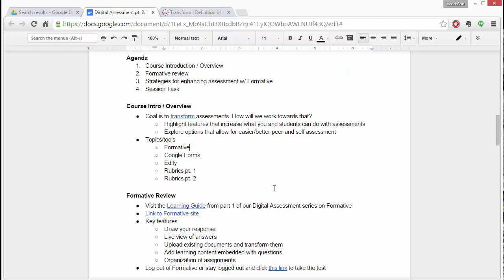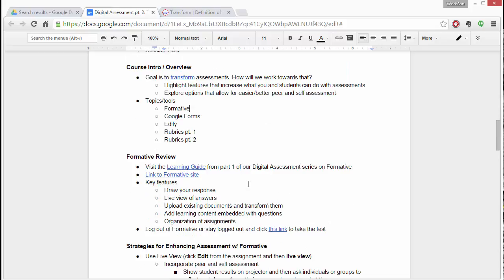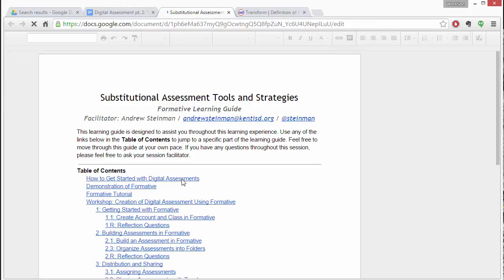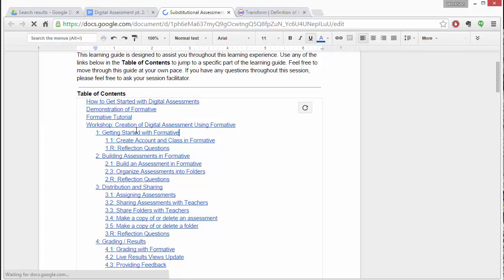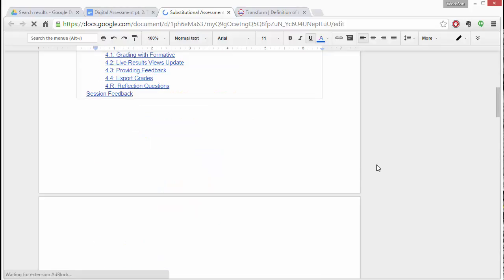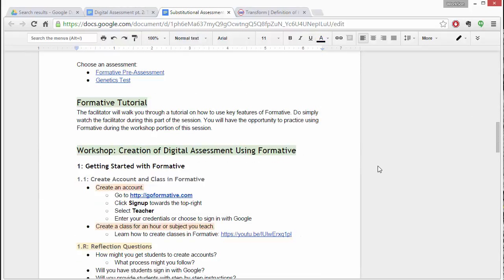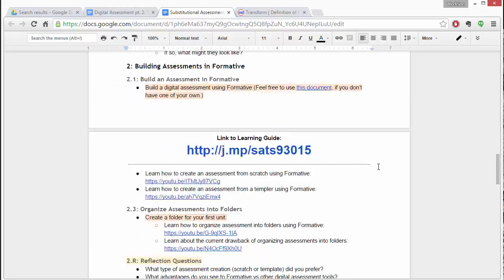Alright, so now that you have that, I want to go into a little review of formative. If you click this link, this learning guide, this is from session 1 that Andrew made, and this contains all of the core information that you would need on formative. So if you go into here, you can click on the table of contents for these various elements of the system, and as you scroll down, you can see all of those components.